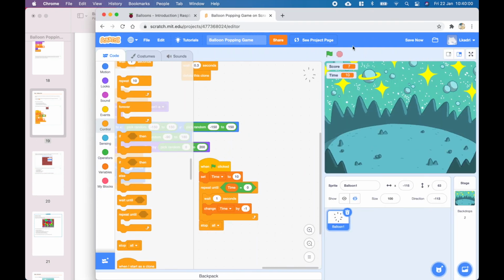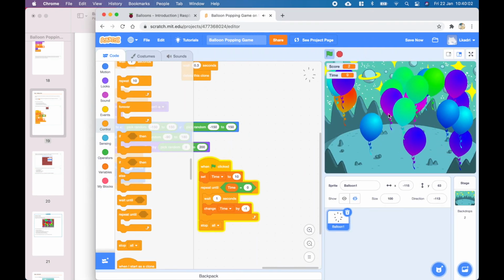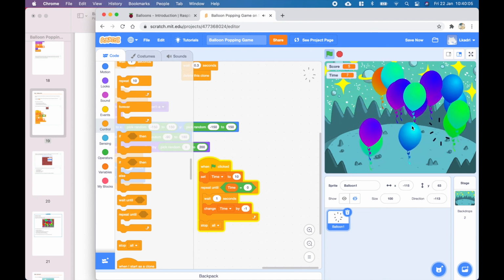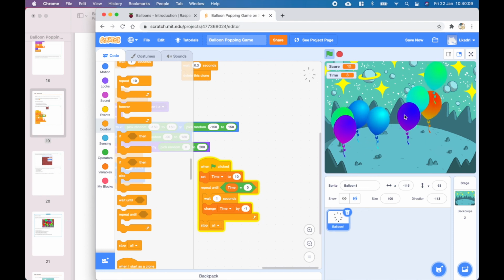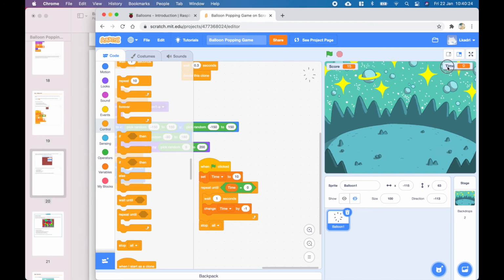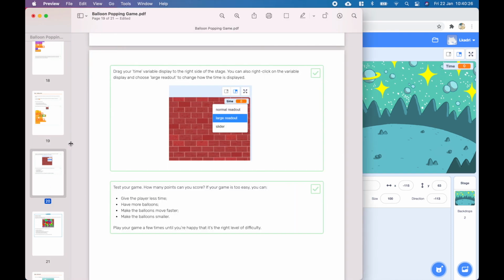So when we press play, it will give me 10 seconds. You can see the timer. I'm just going to pretend and be very slow. So hopefully when it runs out of time, everything is going to stop. You can also move the variables afterwards into another side of the screen.